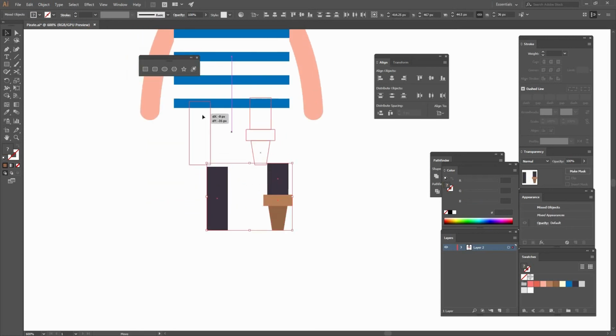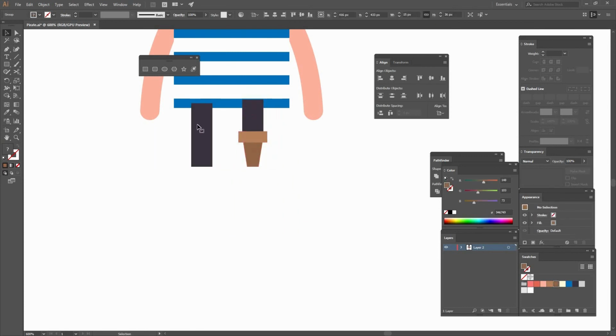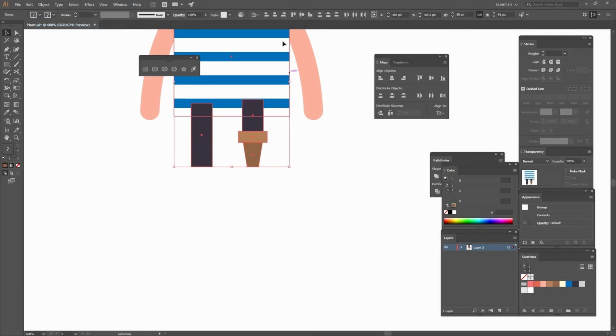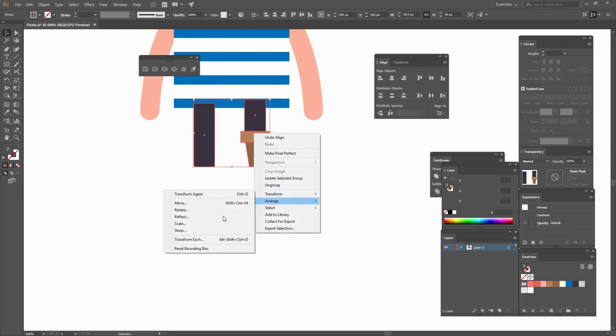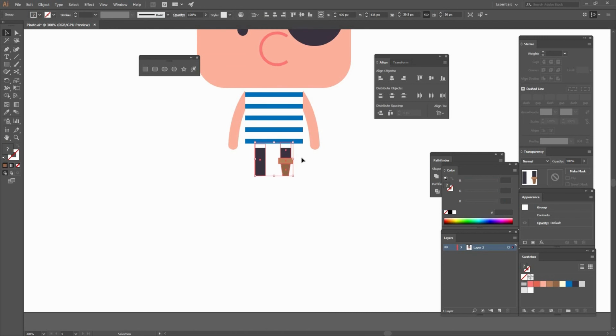I'm going to move them right there where the t-shirt is, and move them a little bit closer, group them, and let's align them horizontally. And right click, arrange, send to back. And now we have our legs. We can position them where we think they work nice.